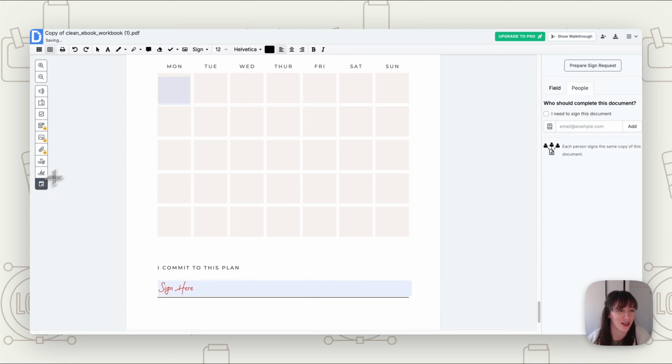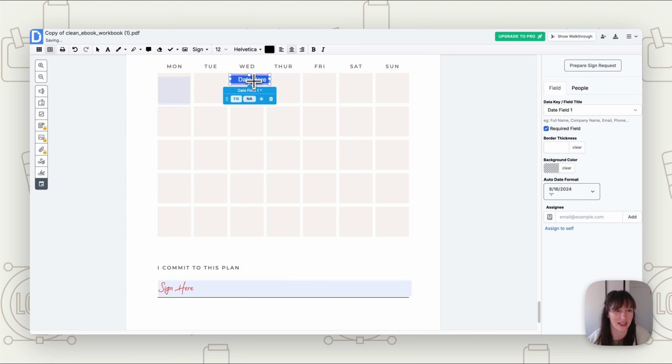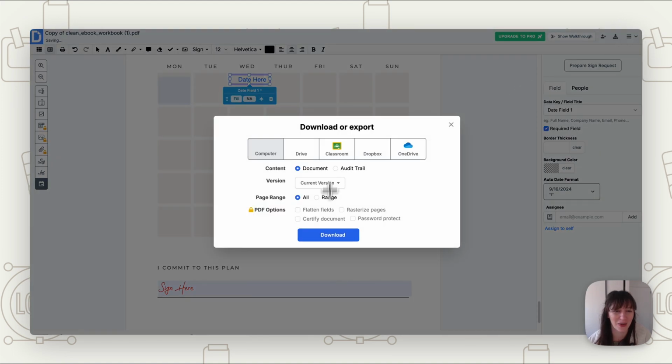And as you can see here, you also have the date field. So if you wanted to make a full-on calendar where someone can add a date as well as some details, you've got the option to do that too. So it does give you quite a few different options to make something that people can fill in. Now, once you've finished it, all you have to do is come over here to download, choose where you want to download it to, and download your new file.